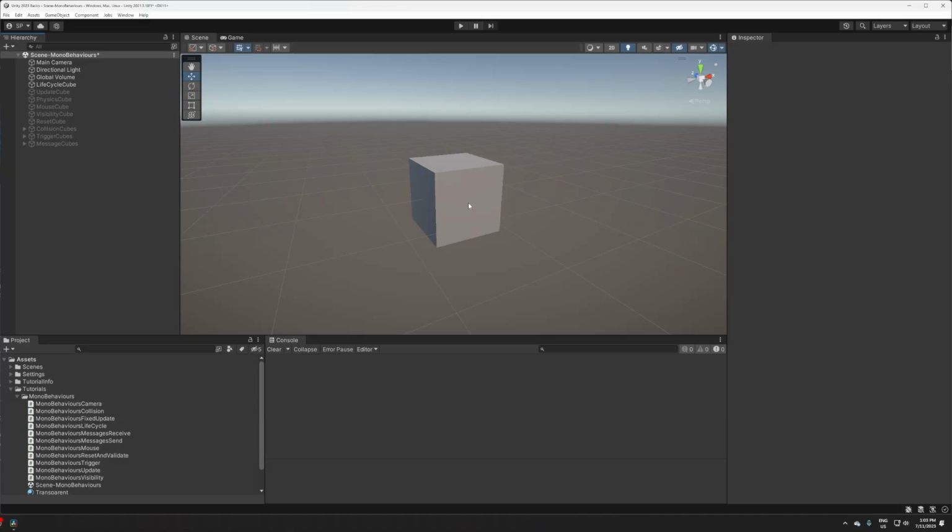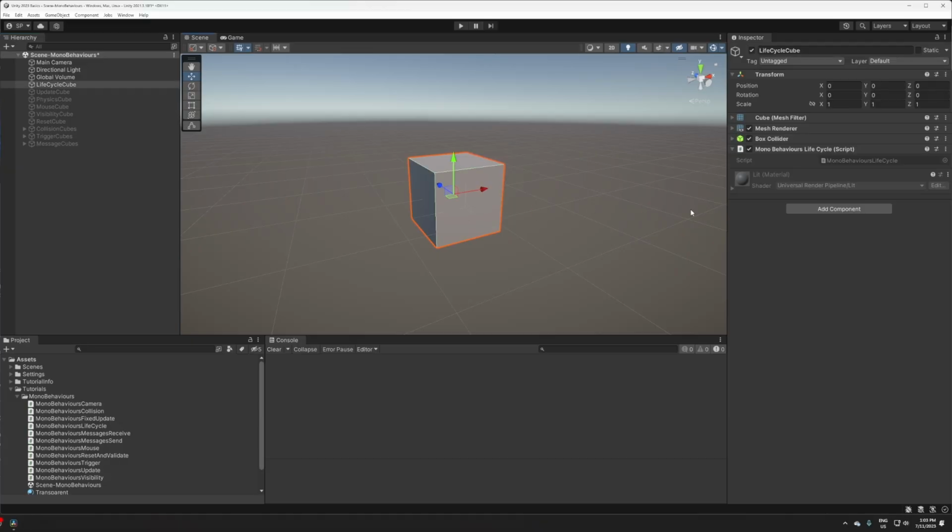A MonoBehaviour is a C# class that you can inherit from, and it makes it a lot easier to write code for games. A lot of the stuff you don't even have to write yourself, it's just going to be there and you can just use it. MonoBehaviours are added as components to game objects, so if you select a game object, look in the inspector to the right, you'll be able to see if it's got a MonoBehaviour there.